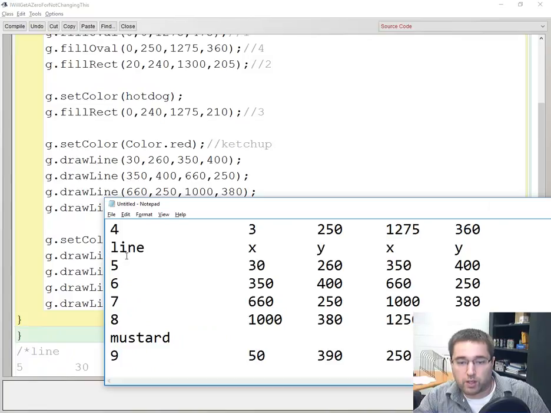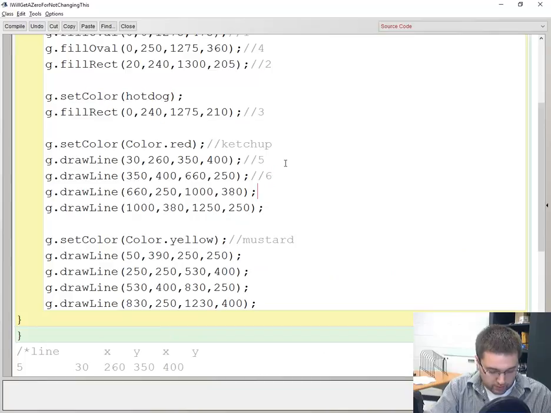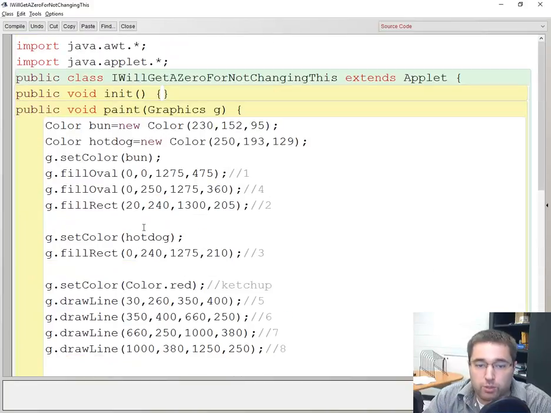So my ketchup is 5 through 8. So 5, 6, 7, 8. And my mustard is 9, 10, 11, and 12. So now I have this all commented. Now what I want to do is scale this to XY width length.